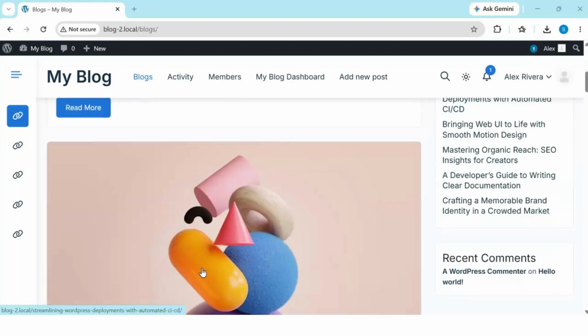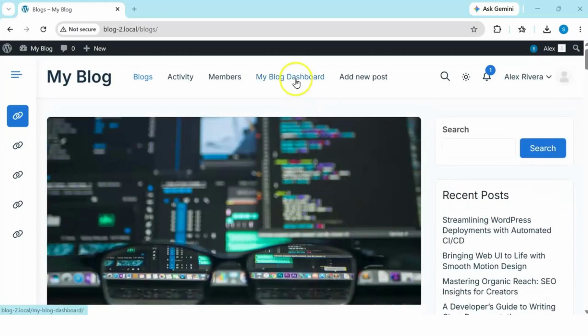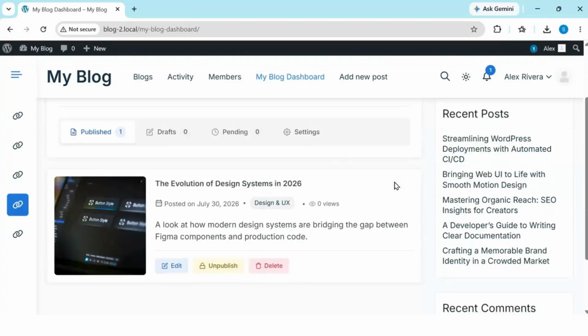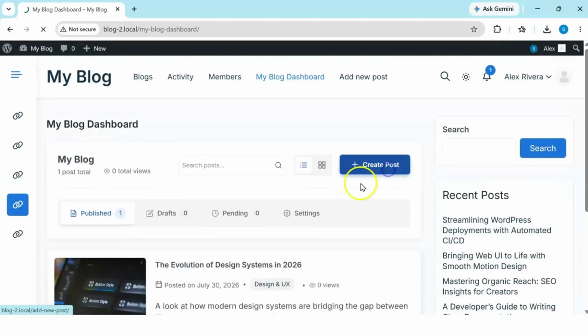Welcome back. Today I'll walk you through setting up WB member blog with BuddyBoss, from configuring the required pages and access settings to publishing a blog post from the front end. I'll cover everything you need to get started.